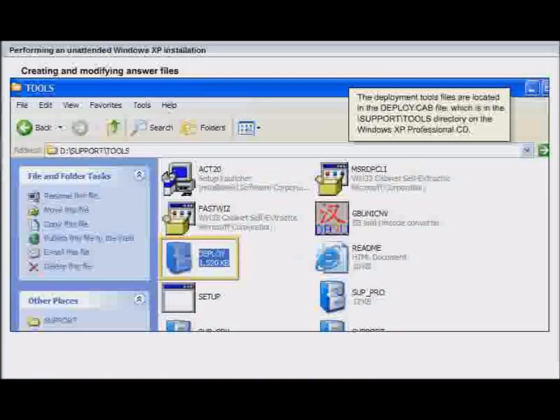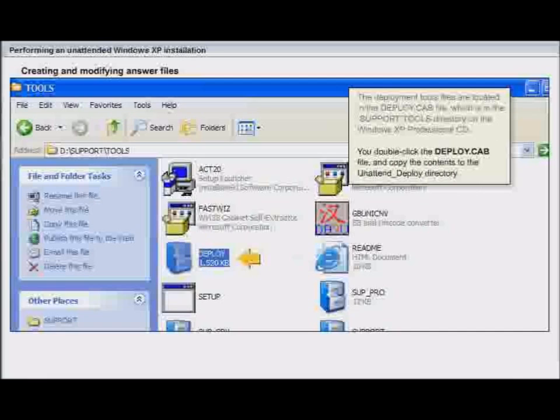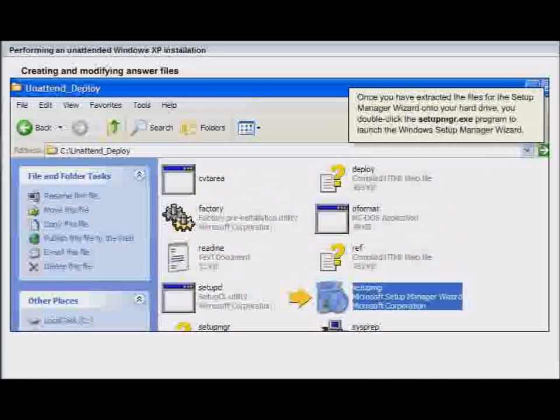The deployment tools files are located in the deploy.cab file, which is in the Support Tools directory on the Windows XP Professional CD. You double-click the deploy.cab file and copy the contents to the unattend deploy directory. Once you have extracted the files for the Setup Manager wizard onto your hard drive, you double-click the setupmgr.exe program to launch the Windows Setup Manager wizard.